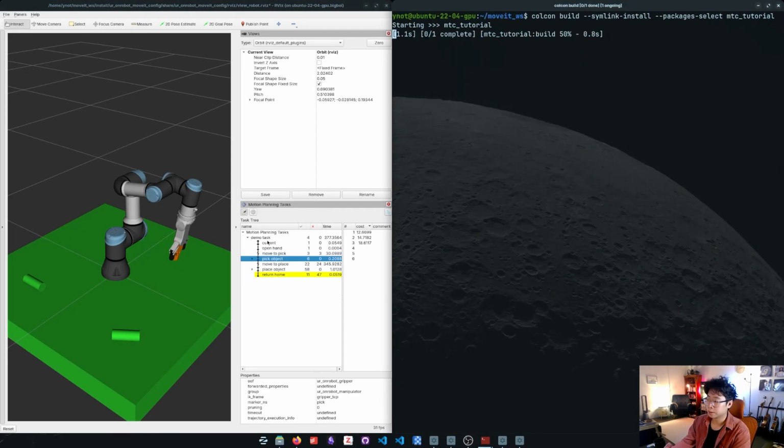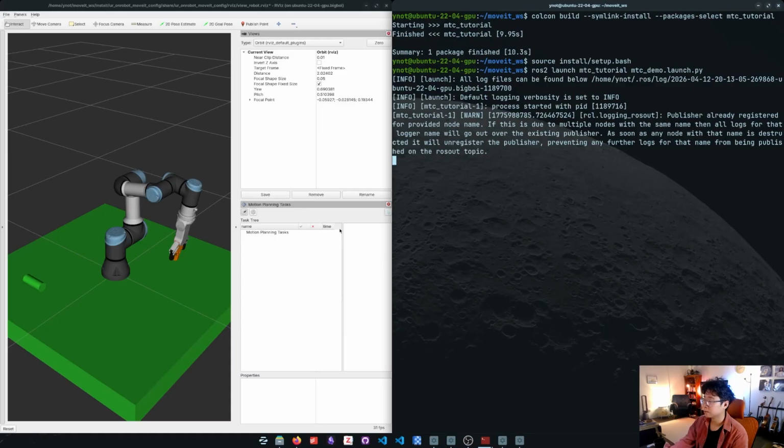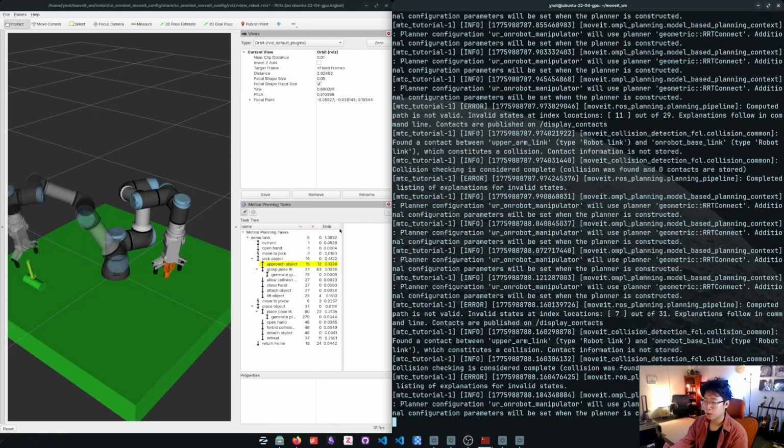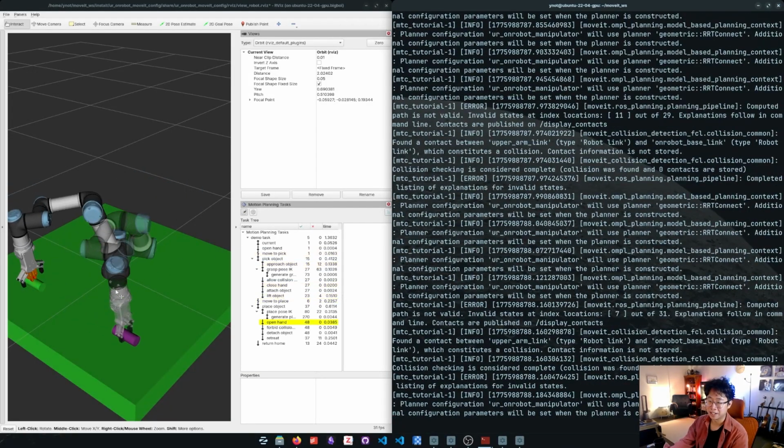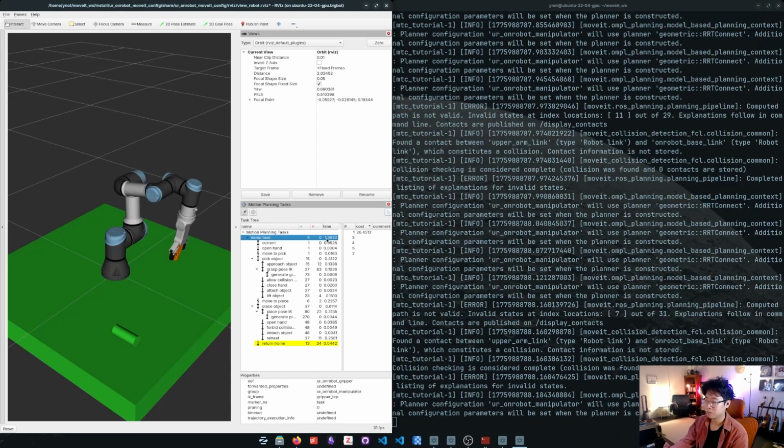We build, and we source, and we run. Oh yeah, that's much better. Immediately it's found a pretty good solution to pick up this object and move it around. So the whole planning took 1.36 seconds. This time it came up with 5 very nice solutions here.